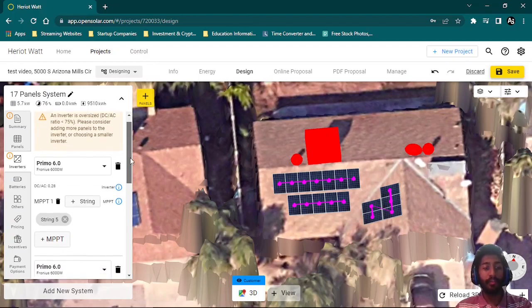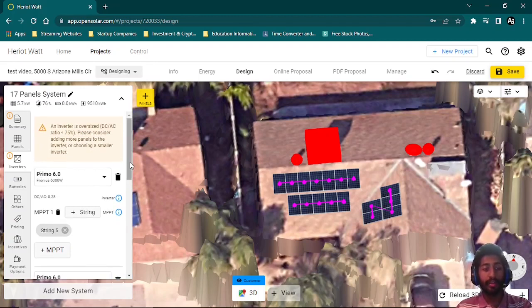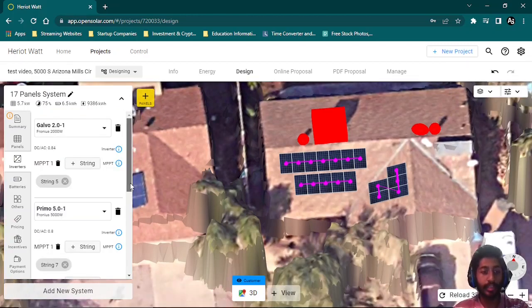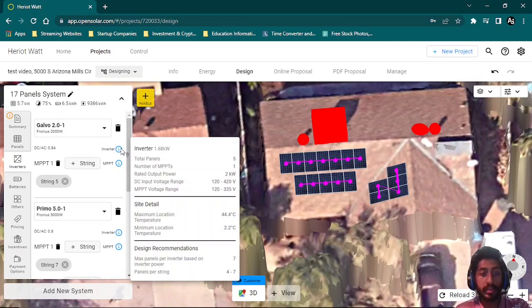So in this case, I oversized my inverter, having a higher rating than the solar panels. So I'm going to choose a lower rating. I've chosen a lower rated inverter, Fronius 2000 watt, which has a rating of 1.68 kilowatt, total panels 5, number of MPPTs 1, rated output power of 2 kilowatts, DC input voltage range 120 to 420 volts, MPPT voltage range 120 to 335 volts. Maximum panels per inverter based on inverter power, 4 to 7.